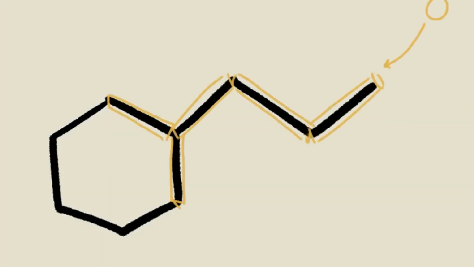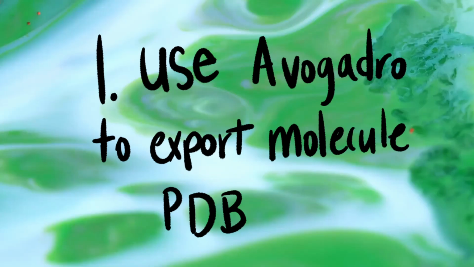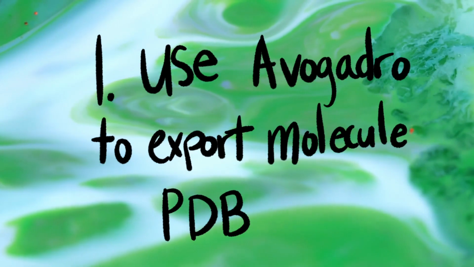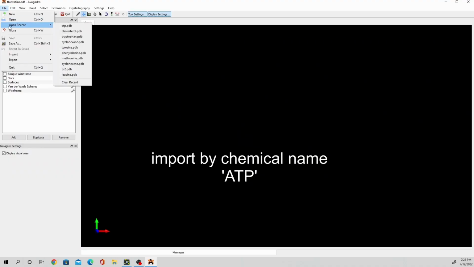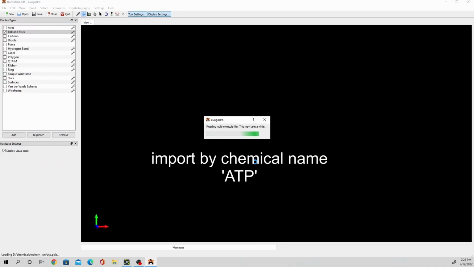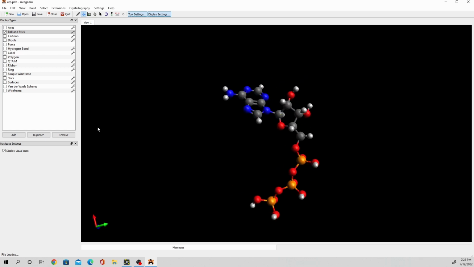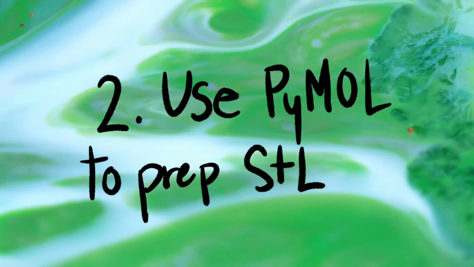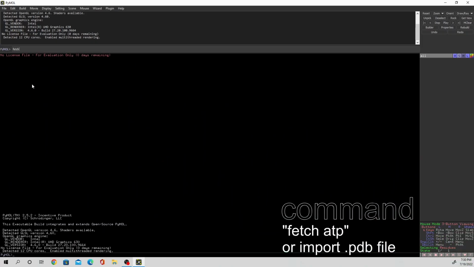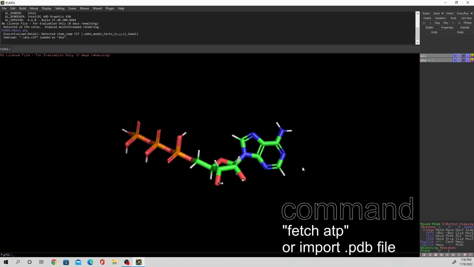So here's a basic quick sketch of what I'm about to do. I'll explain it in detail as we're going through it. First off, we need to use Avogadro to export a molecule as a PDB format. So what I'm going to do is just import by chemical name ATP, and there you can see it in all of its glory. And next I'm going to use Pymol to prep the STL after I have exported that PDB. So follow that command.